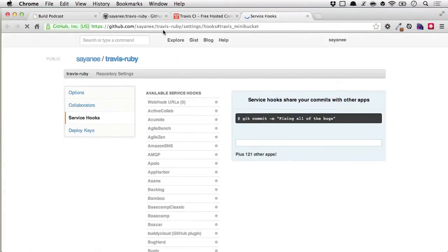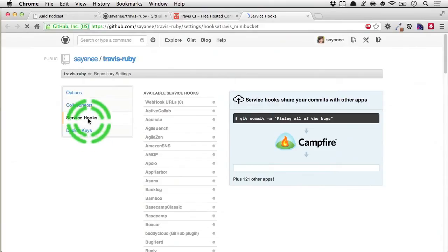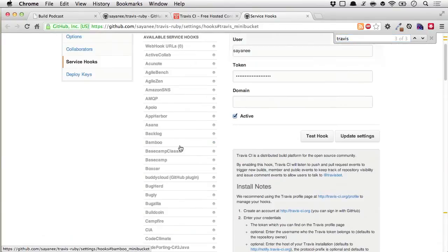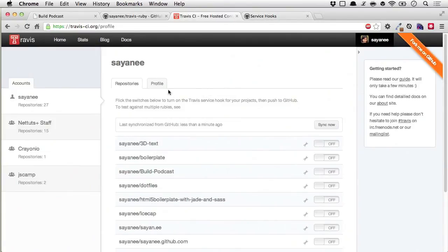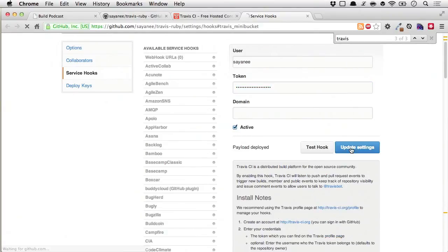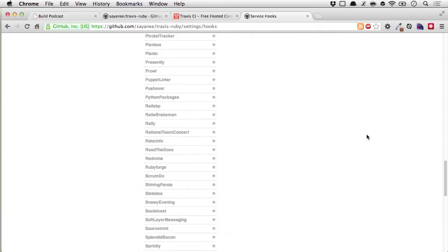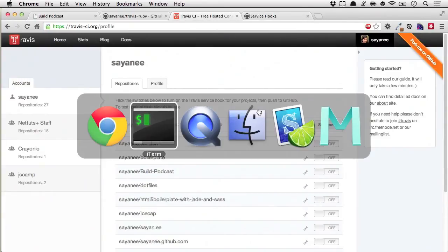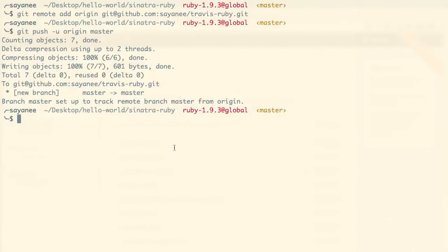So I am inside the settings page and inside the sub navigation, service hooks. Over here, I will go for Travis right at the bottom here, click it. And inside the Travis, if we go to the profile tab here, it will give us the token number. So what you need to do is just copy and paste the token number here, click active and test hook, and then just update the settings. After this, for the very first time, we need to trigger a push back to the GitHub repository so that the build process is started.